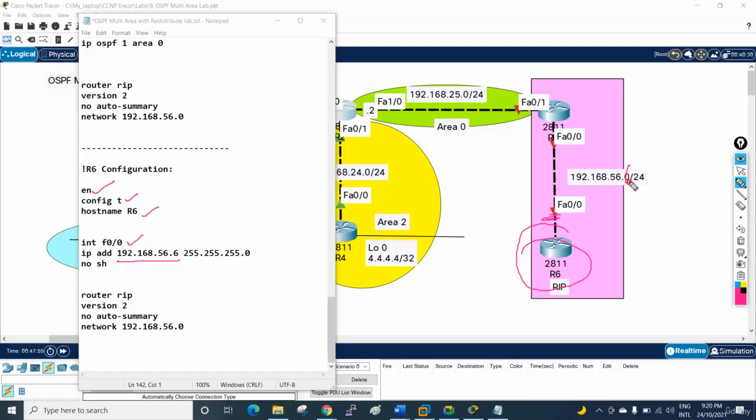The IP here will end in 6, because we are using the router number at the end. This is 6, and from here this should be 5. So this is 6, and this is the subnet mask. We will write no shut. After that, since this is RIP, we will configure router RIP, version 2, no auto summary, network, and the network ID that we will write here. Okay, this is the whole configuration.